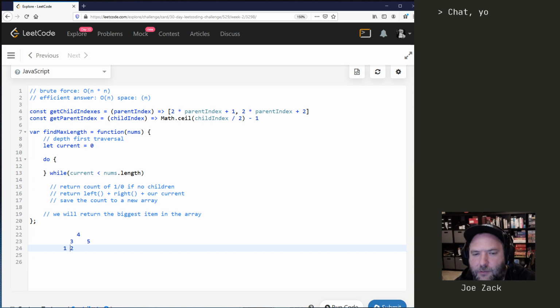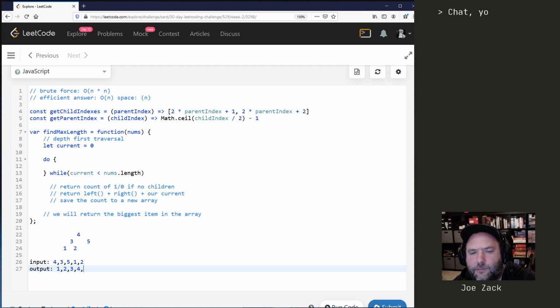And so the array that we actually are going to be dealing with is going to look like this. 4, 3, 5, 1, 2. So this is our input, and we need to make sure that we iterate through it like 1, 2, 3, 4, 5.